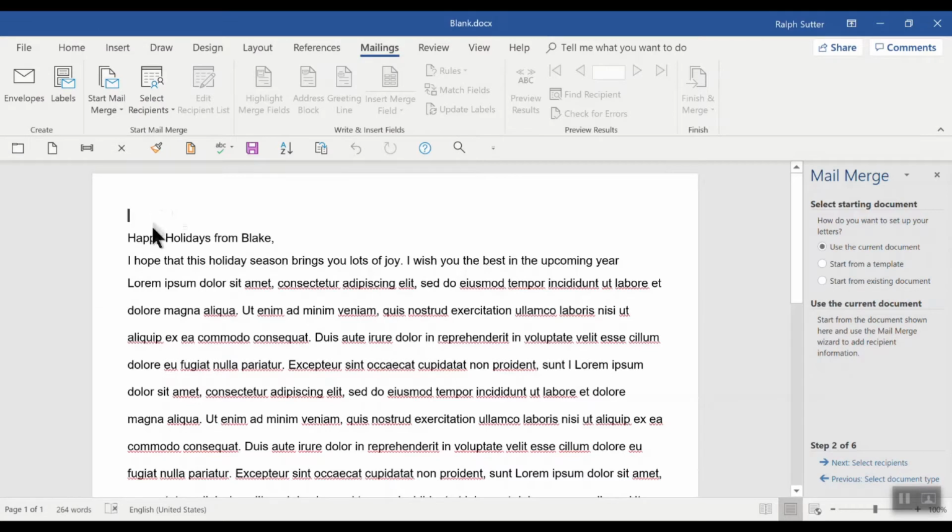You'll notice that I've got a blank line to start the letter. I need that because I'm going to insert a greeting line from the database. And if I didn't have that, it would insert it right on top of Happy Holidays from Blake or wherever the cursor happened to be blinking.